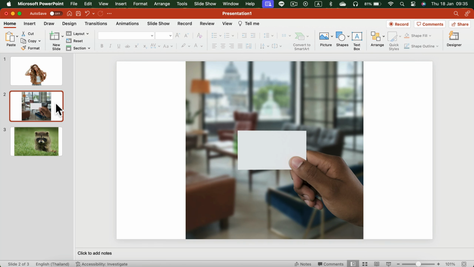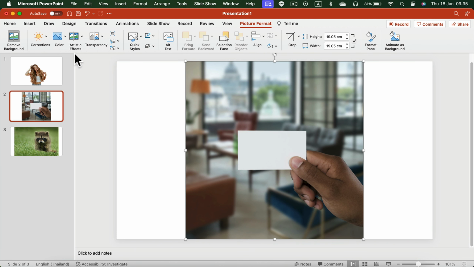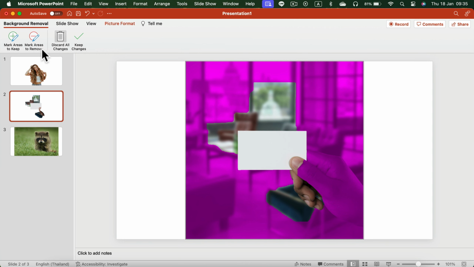Let's try with one more picture here. Very business-like image. Click Picture Format, Remove Backdrop again. And we got two options we can add or remove. So we're going to add the hand to it. You don't need to be very precise with those tools. Just let the program know which area you want and then which area you don't want using the red color.